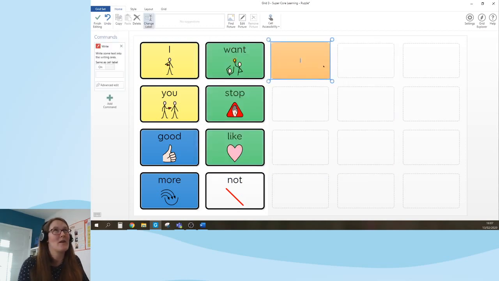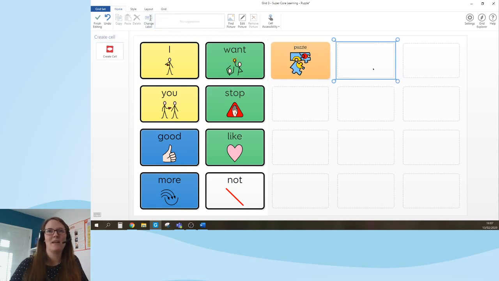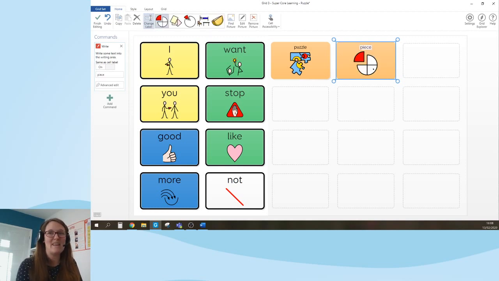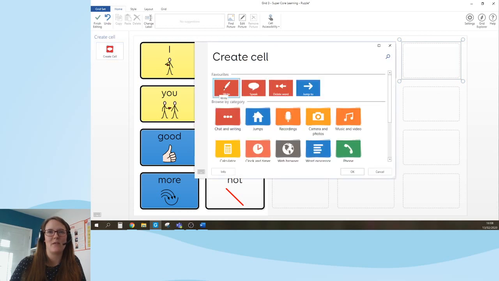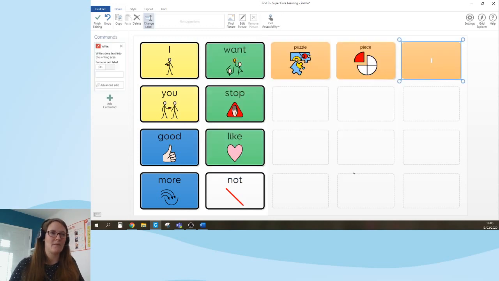So the first word I might think of would be puzzle. Okay, so I'm not going to go down the route of putting in all of the different names of the animals. I'm going to think of other words that I might use when I'm talking about it. So puzzle, piece. Okay, so on any blank cell, I'm using my keyboard and I'm pressing enter, but you can also click on create cell over on the left hand side, and that will do the same thing. It needs to be a right cell, and then I can click on OK.